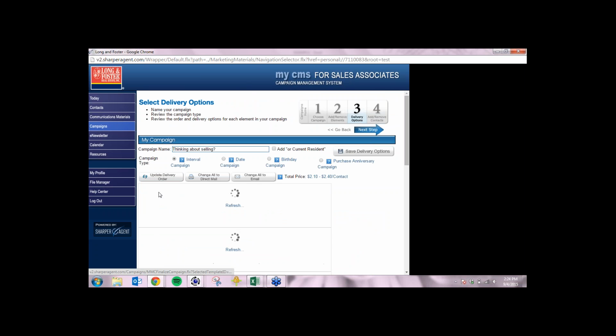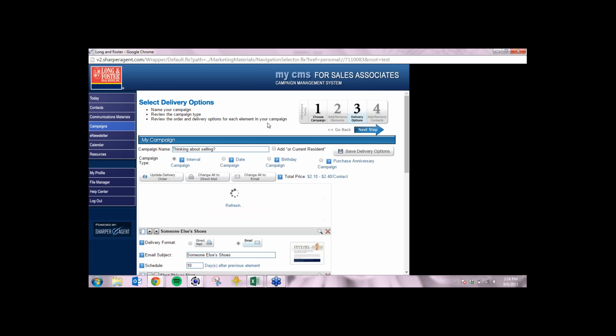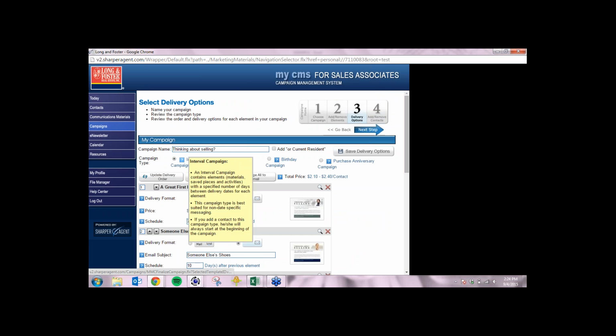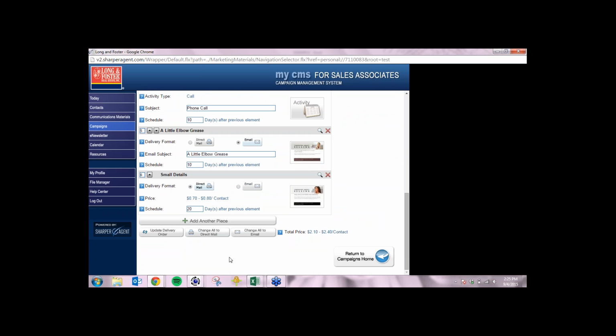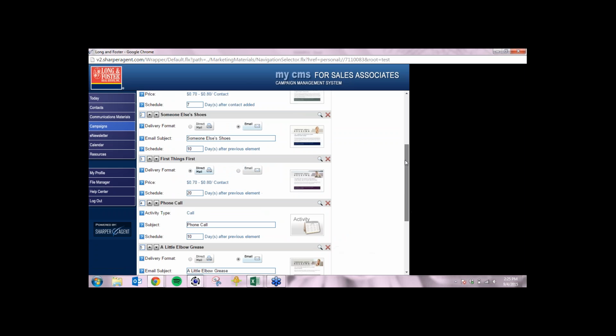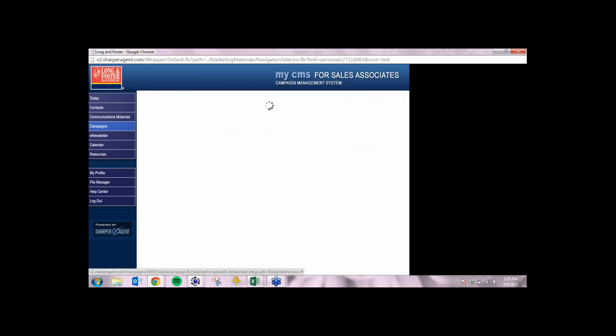I can move these around now. I can delete them. I can choose if I want it to be a date campaign or an interval campaign. And maybe it's toward the end of my campaign, I can start to add additional pieces as well. So once I was okay with all of my campaign and I customize it as I'd like, I simply click Add Remove Contacts.